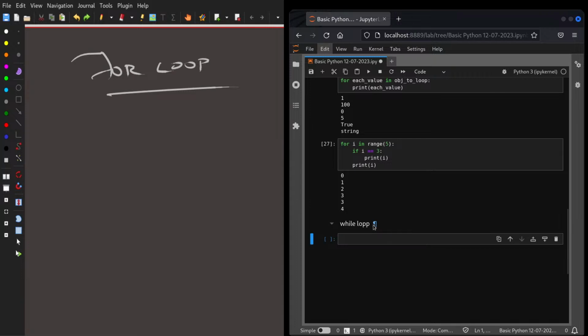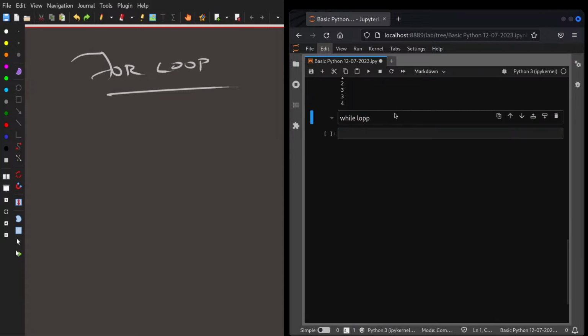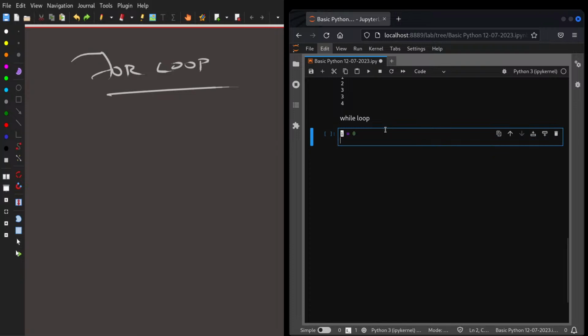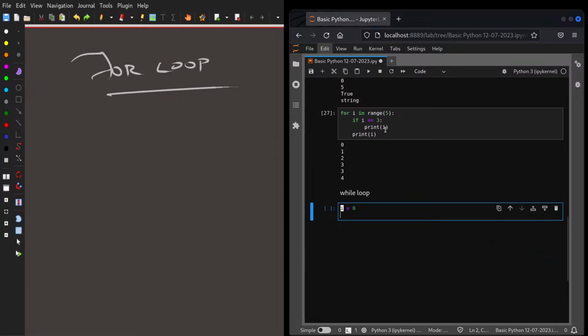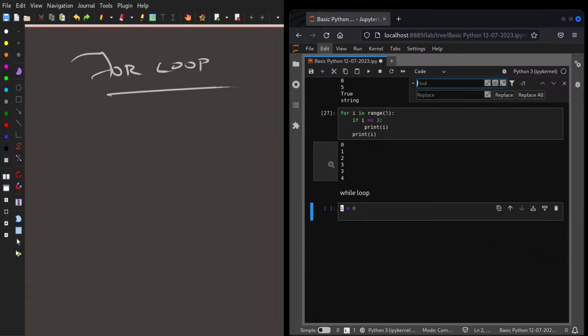While loop. While loop gives full control to us. Okay, let it be there.